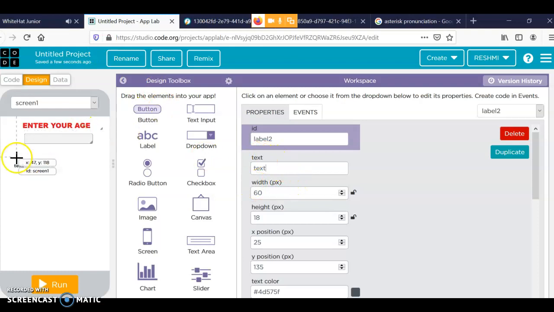Okay. Now what is the ID of the label? When you click on the label, you can see the ID here. What is the label's ID now? It is label 2. Correct? So what is the ID of this one? It is label 1. This one. So now it is label 2, right?